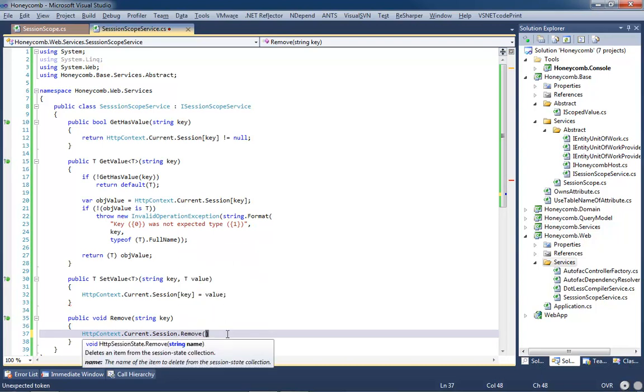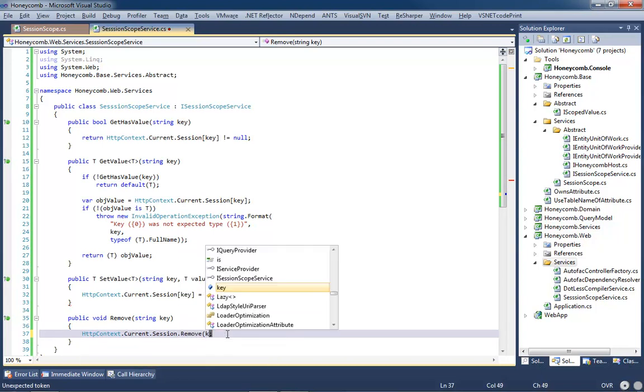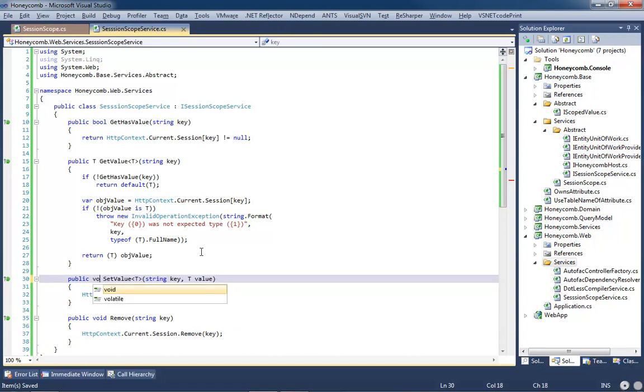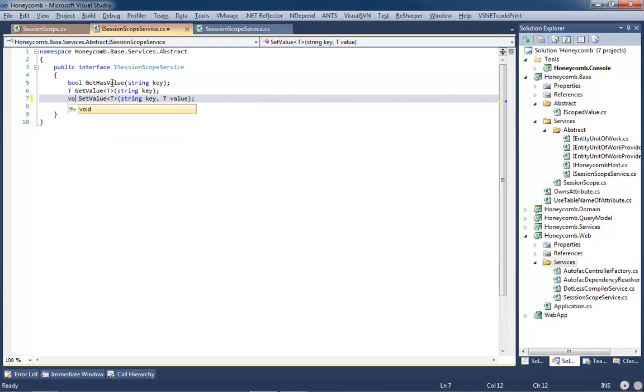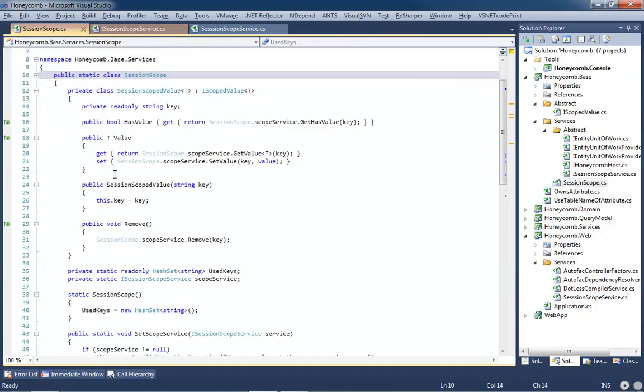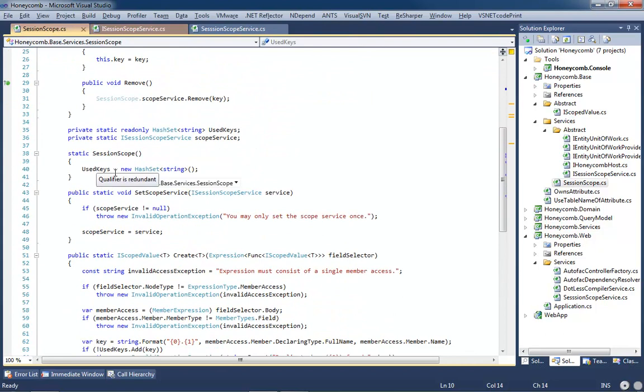Remove key. Also, I have some weird stuff going on over here. For some reason, I think set value wants to return a value, which obviously is not true. So let me go ahead and fix that. Set value will now return void. And let's make sure that we didn't break anything in our session scope class. And it doesn't look like we did.